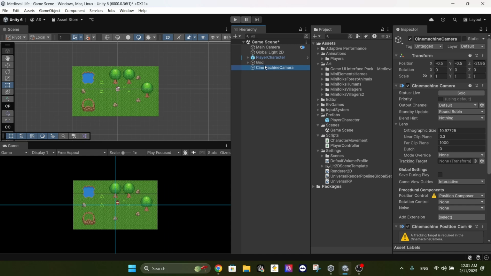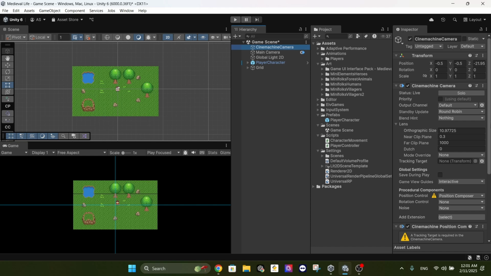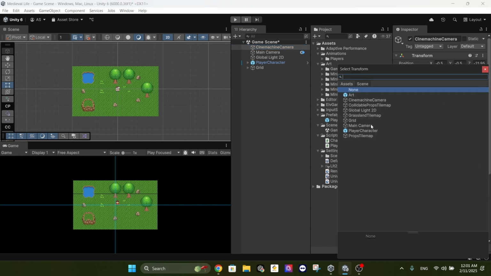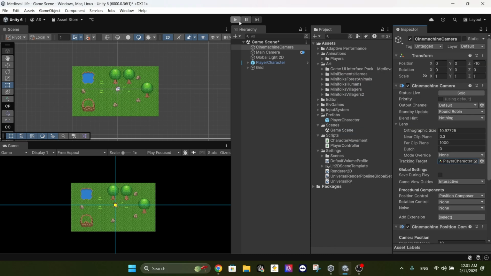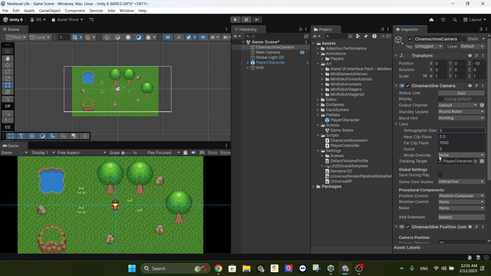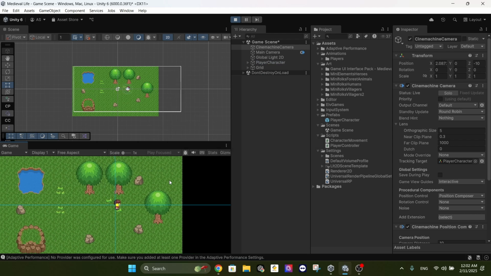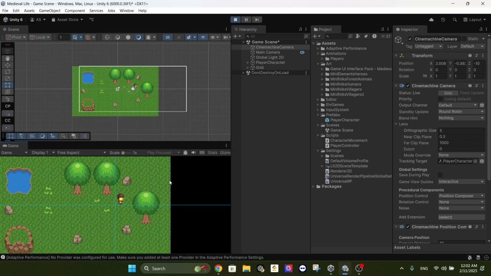As you can see here, we now have a new object called Cinemachine Camera. I'm going to move it up. Then I'm going to choose the tracking target to be our player character. We need to zoom it a little bit, so let's put the size to 5 again, like it was before. Let's run the scene and start moving and see how this affects our player. And as you can see, now the camera is moving with the player.